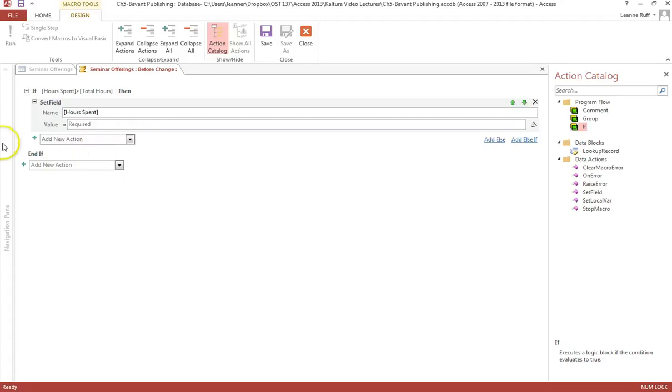We're going to put in the field, and we're going to set the value so that if it's greater than that, it will stop at the total hours. So it'll stop at that number. We're going to make it equal to total hours.